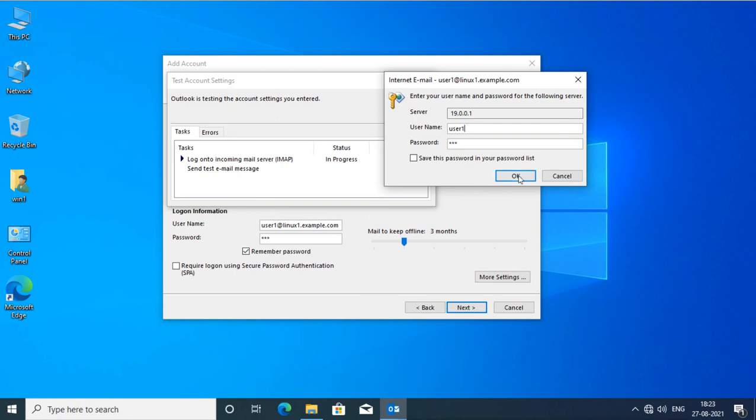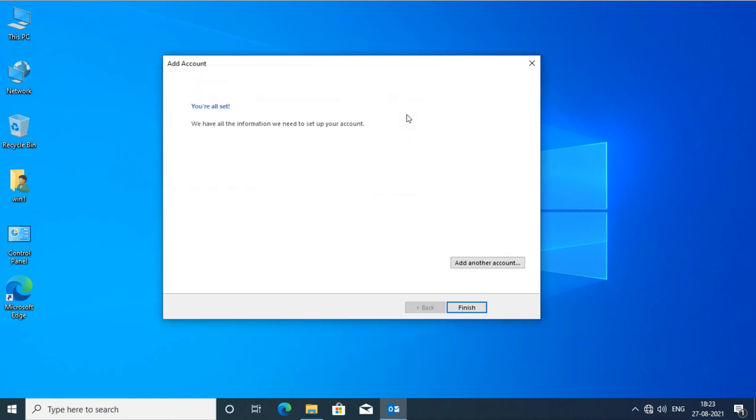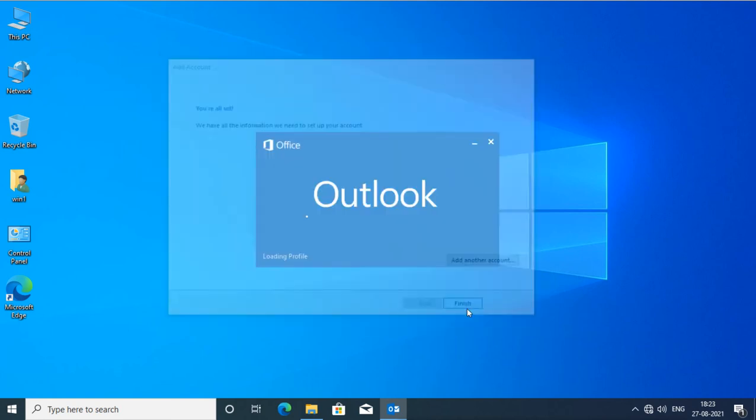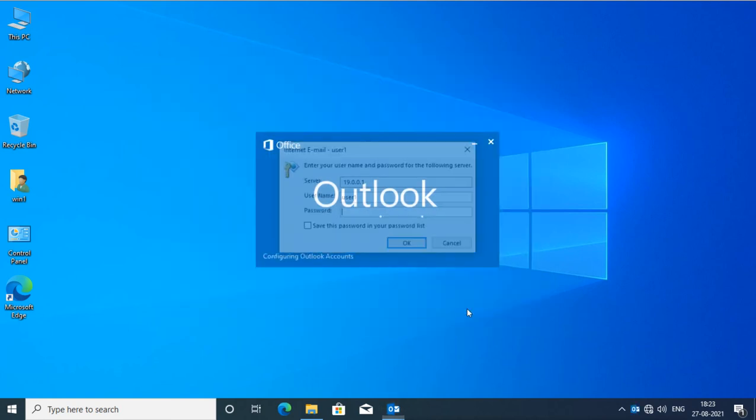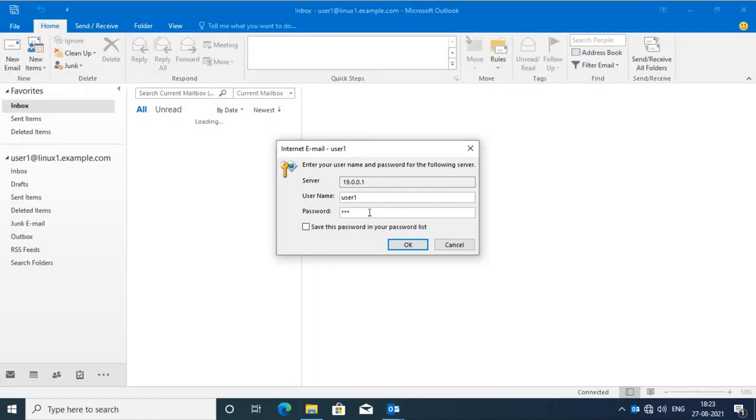Now you can see the incoming traffic is successfully completed and sending is also complete, like both are successfully configured. So user 1 profile is configured successfully. I will close and finish this. Now as we finish this, it is going to open. Now it is asking me the password, so I will say save my password.